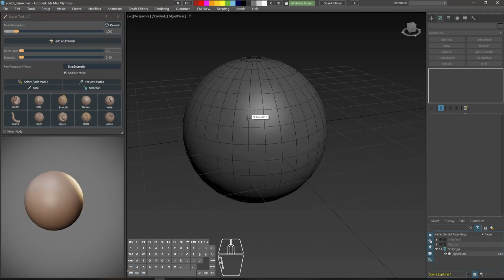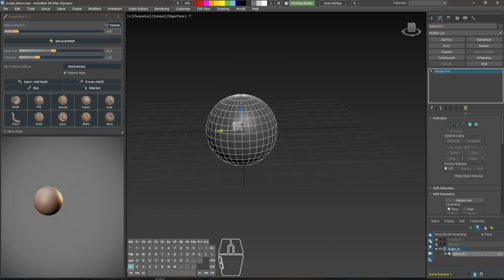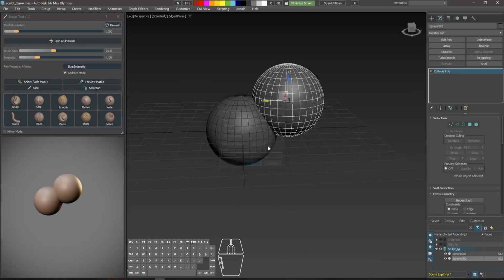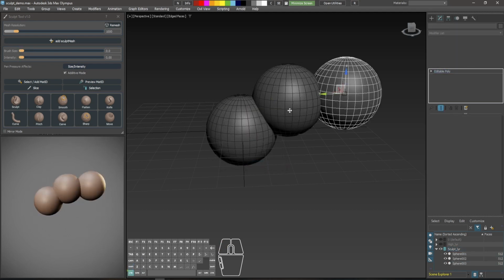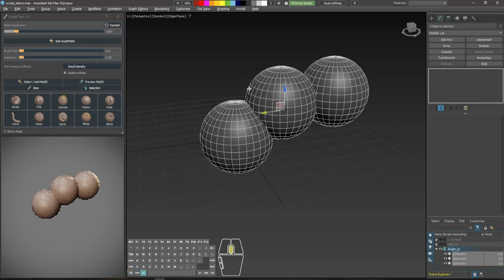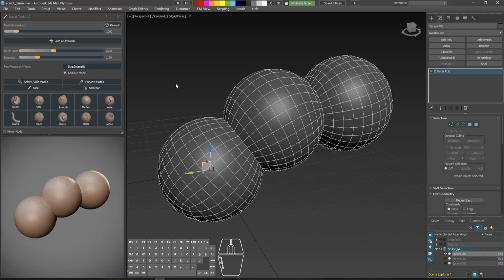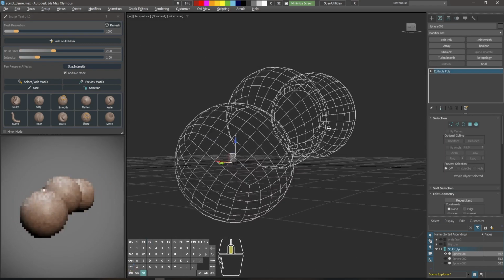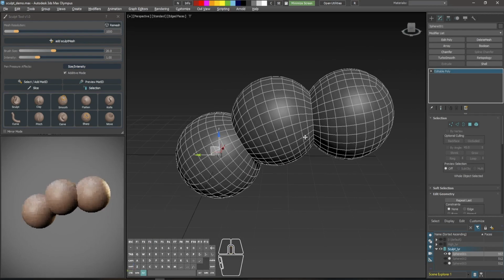It is very fast and it will keep the topology. Let me do a few examples. So for instance, if we have those meshes selected and I would like to do a union operation, I just press Shift and click, and voila, I have a union operation here.